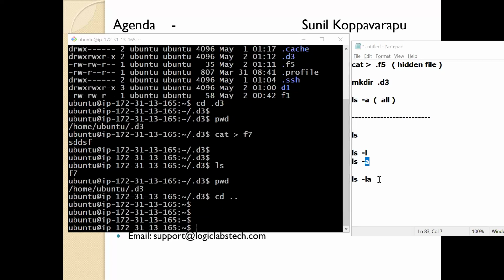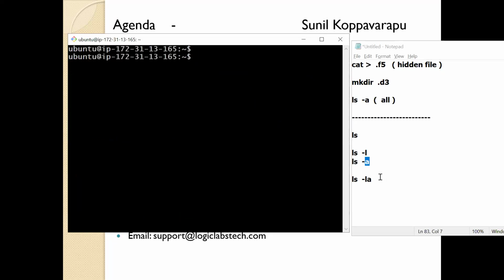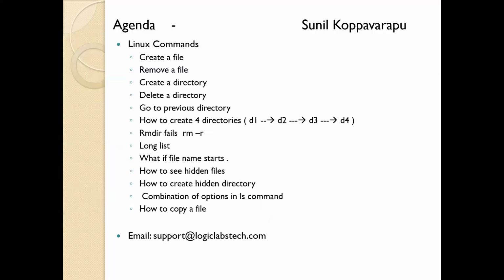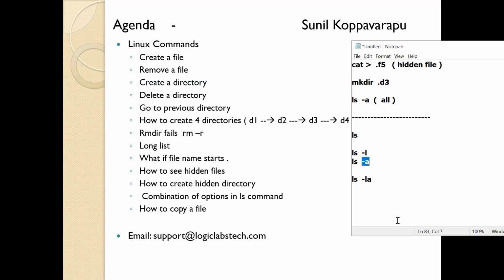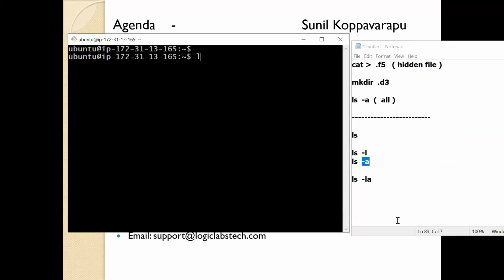So we can use a combination of listing options. In total, how many listing options have we learned? We have learned two listing options. One is a normal list, the other one is a long list, and also listing hidden files. So you know the behavior of hidden files and combinations of listing options. How can we copy a file?